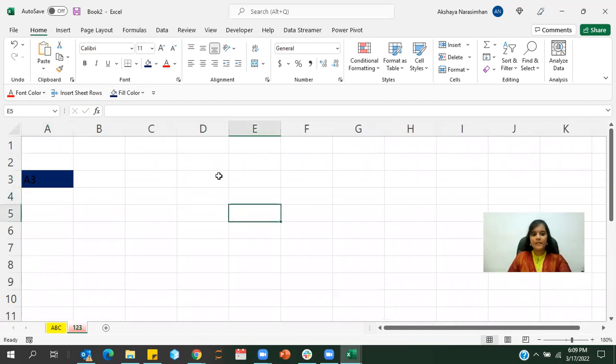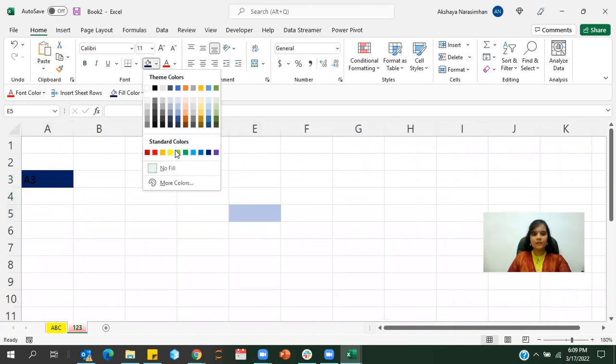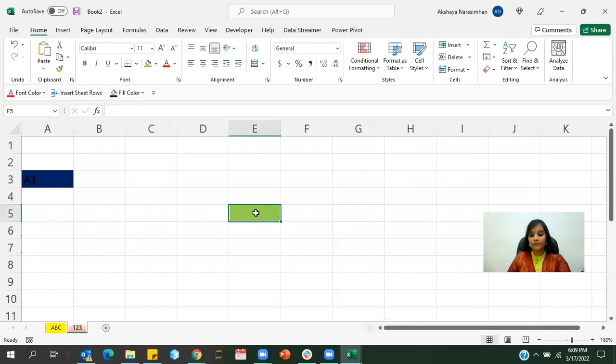Let me color this cell with a different light color. First give the column name. It comes under column E, row number 5. So the cell reference is E5. Suppose you're not able to identify any cell reference, in the left side corner you have the cell reference that comes automatically. That also helps in identification of the cell.